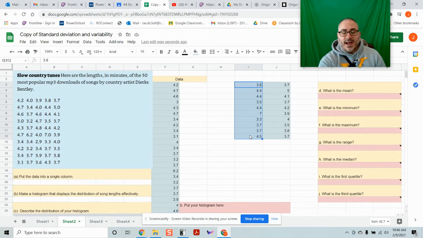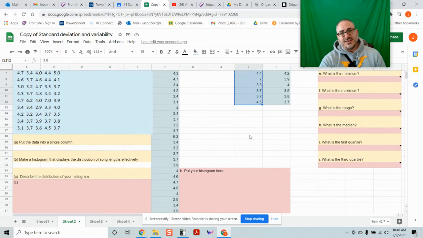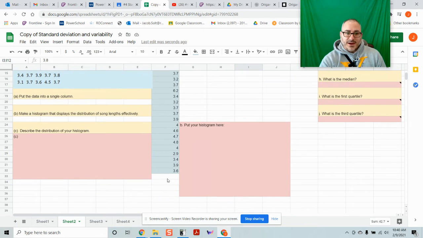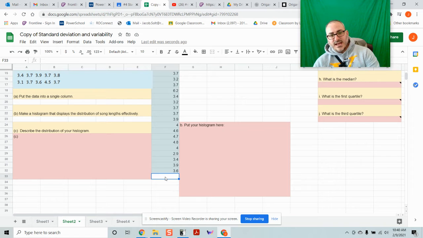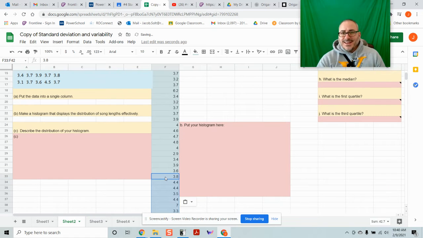I can just do Control X, right? I don't need to right-click. Control X is the shortcut command for cutting. I go down to the bottom here, and I Control V. Control V is my paste.